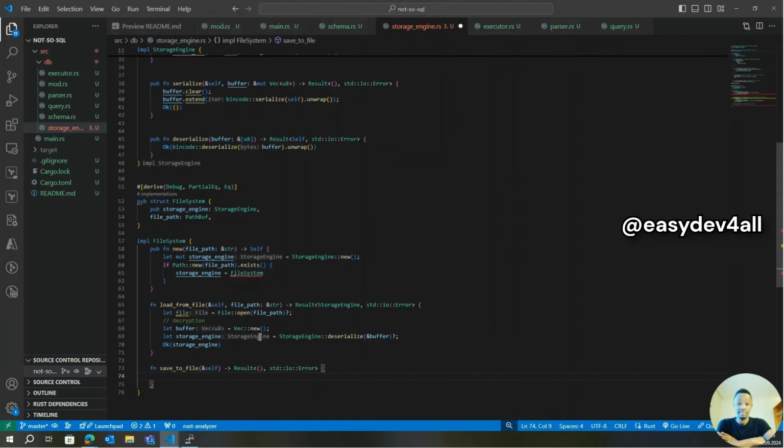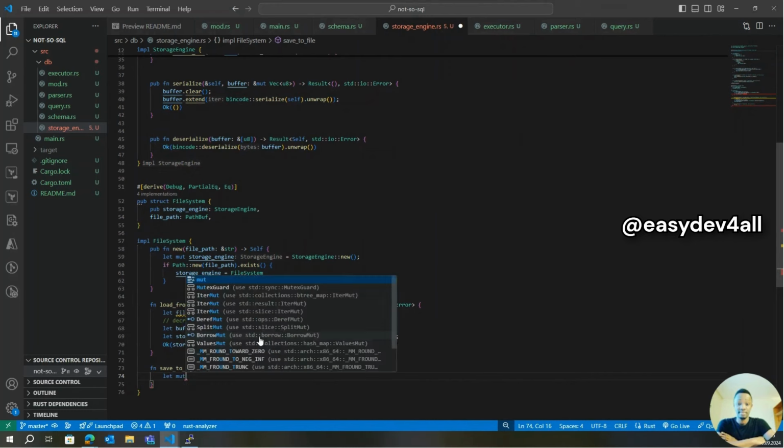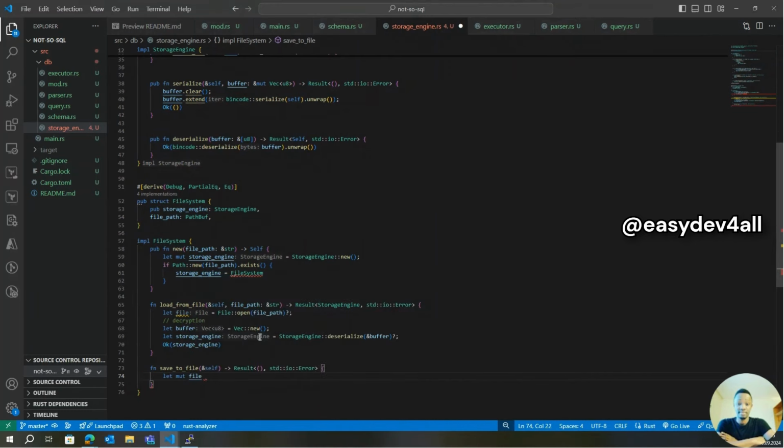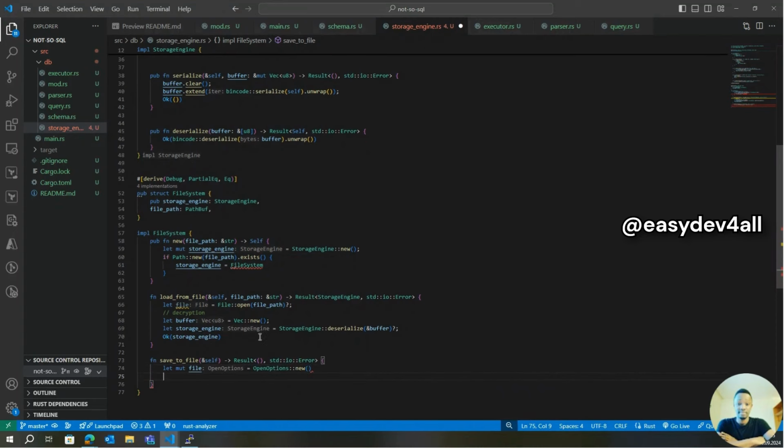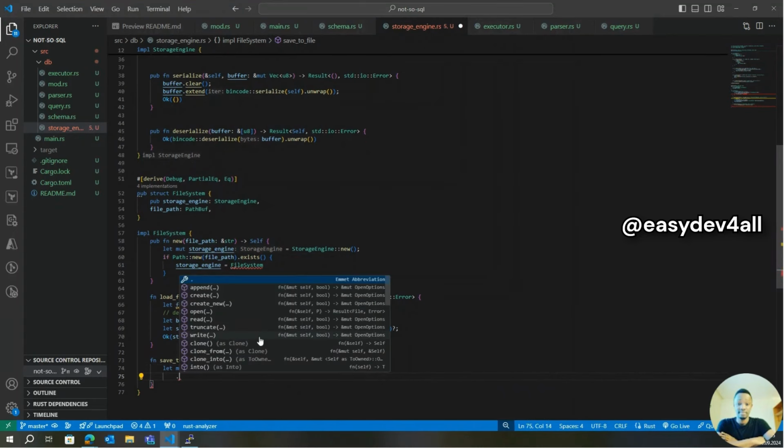And so what we need to do here is actually pretty straightforward. I'm going to create a file that is mutable. I can use OpenOptions from the standard library. So I can simply call OpenOptions::new, call the new method, and then of course it's built using the builder pattern, as you can already imagine.